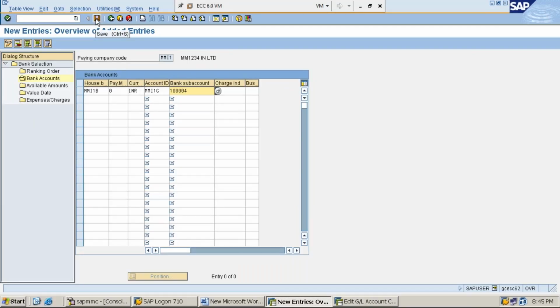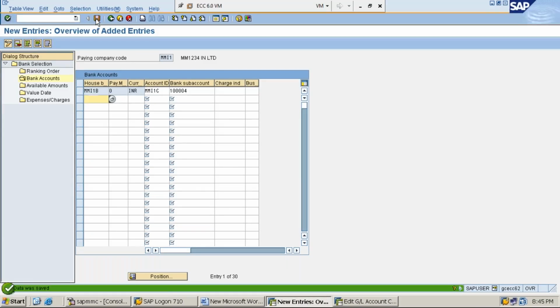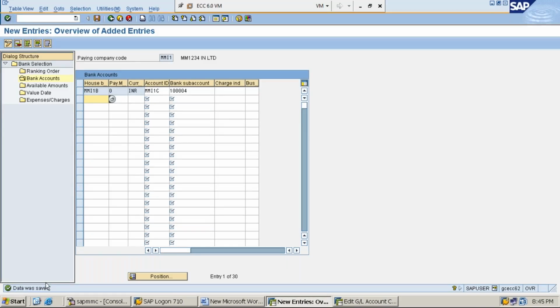Click on save and get the message data was saved. Continuation, please, not yet over. Double click on available amounts folder on the left side.